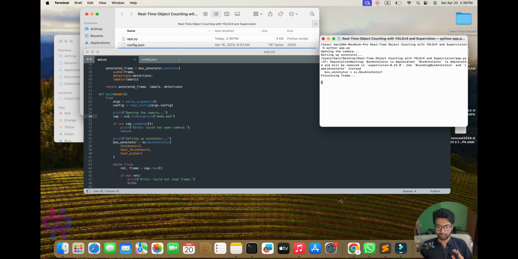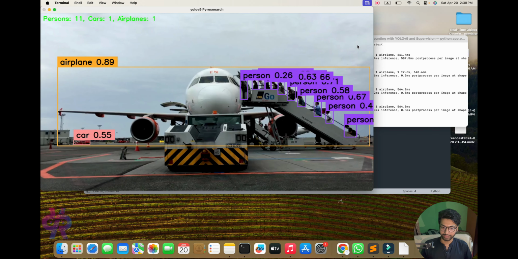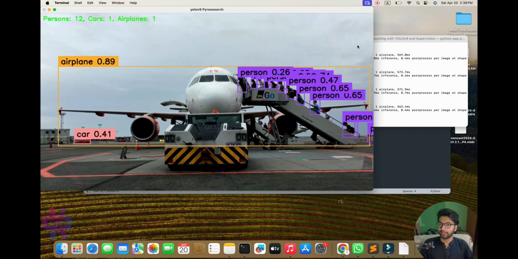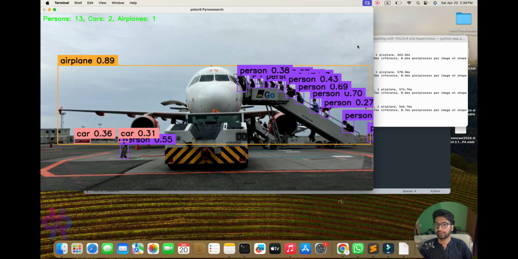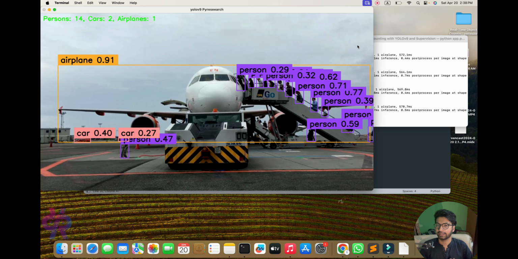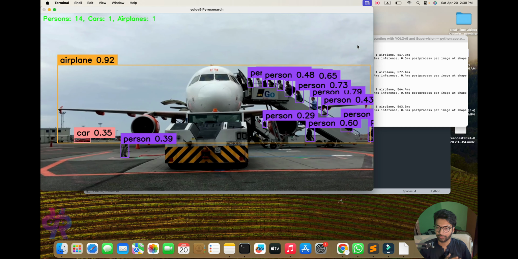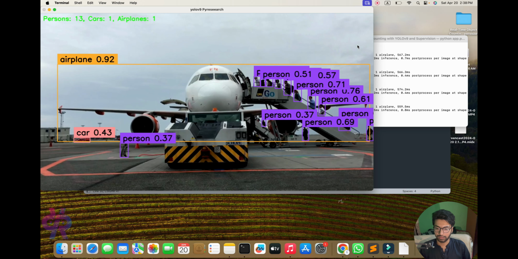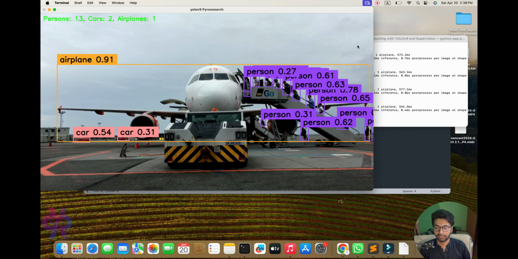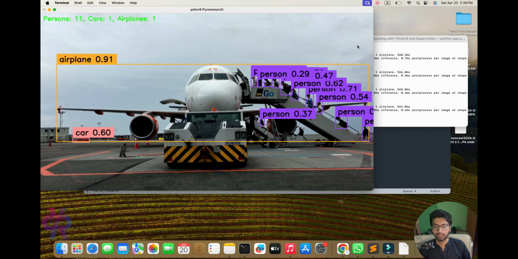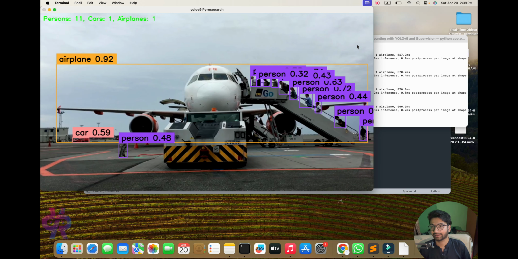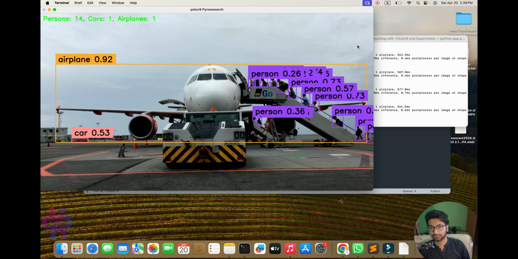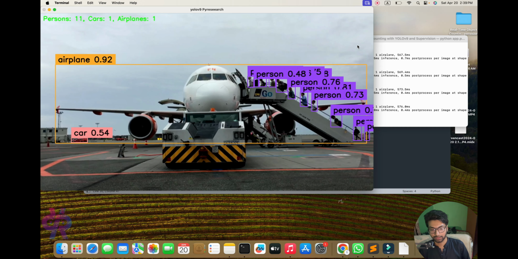So now we have successfully run our code, and in front of you we learned today how to count people, how to count objects in real time with the Supervision library and the YOLOv9 model, and Ultralytics will be implemented. I hope you like it, and you need to understand this algorithm in your own logic and your own way.